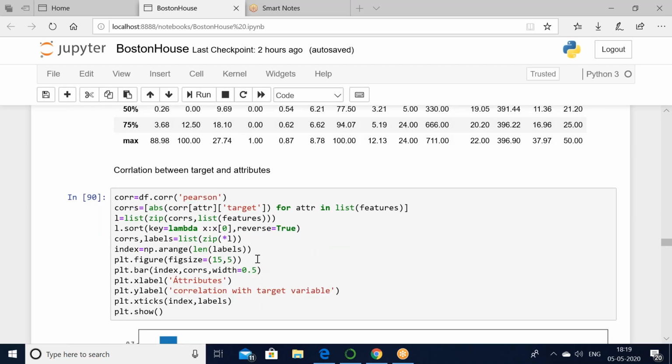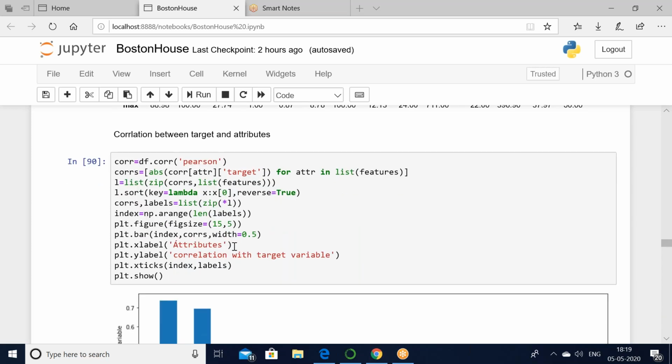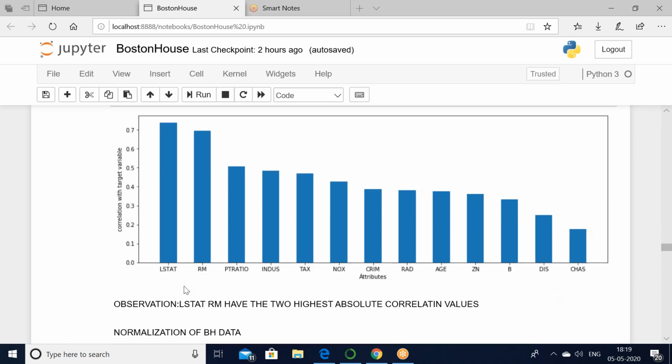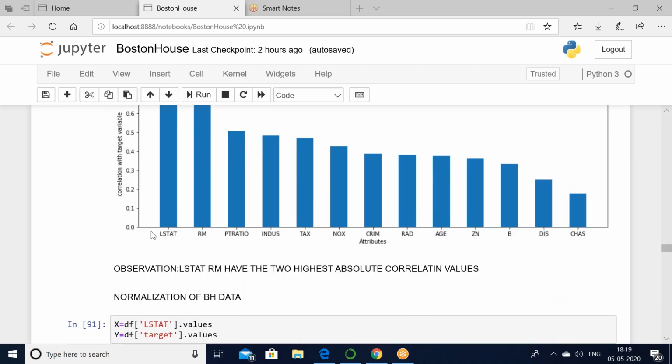Next I want to display the correlation between the target variable and the attributes present within the data, by plotting using lambda functions and correlation functions, the Pearson correlation. The attributes are displayed on the x-axis with their correlation with the target variable. By observing this graph, LSTAT and RM have the two highest absolute correlation values.